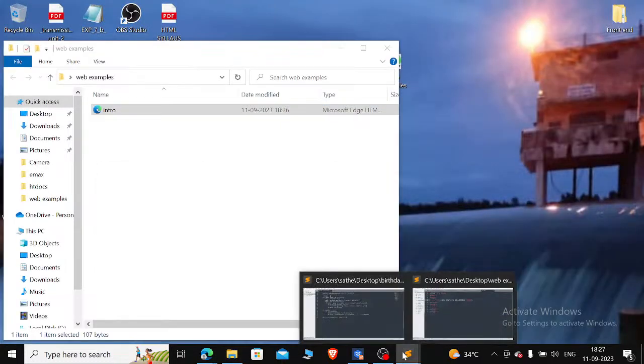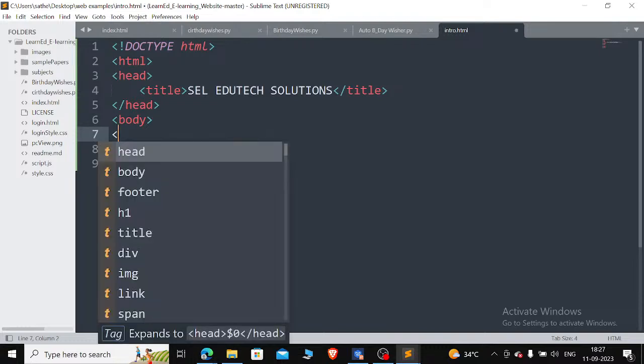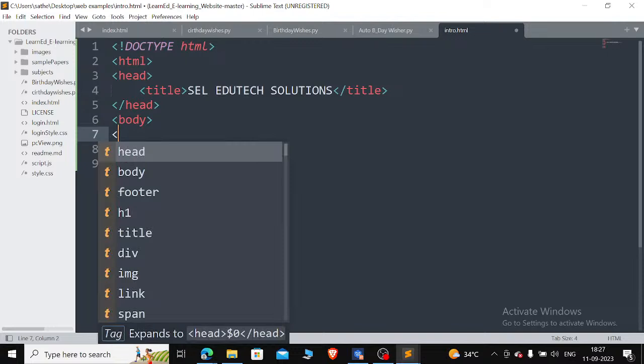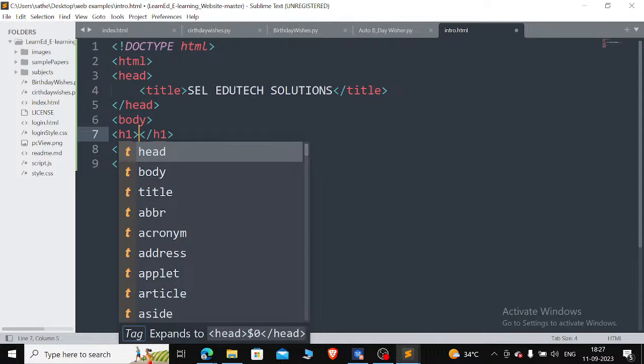Now what about the content that we are going to create on the web? Whatever you write in these body tags is going to be displayed in your website. Okay, now I'll try to use a heading tag. Later we will discuss what these tags and attributes are. First, as a basic introduction, I'll be showing how the contents are displayed in the website.